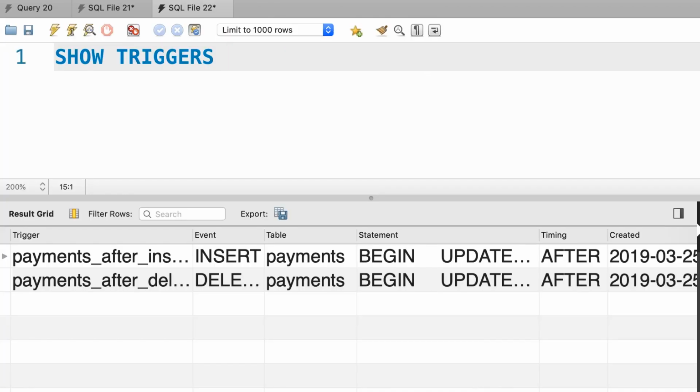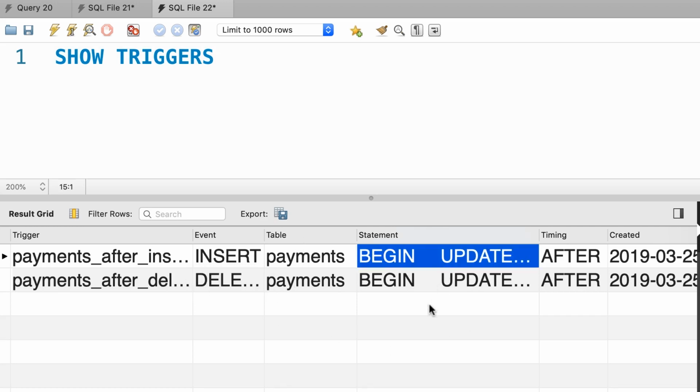Take a look. So here we can see various attributes about each trigger. We can see the trigger name, the event, which can be insert, update, or delete, the table. Here's the code for the trigger. And we also have the timing, which can be before or after, as well as the creation date time for each trigger.